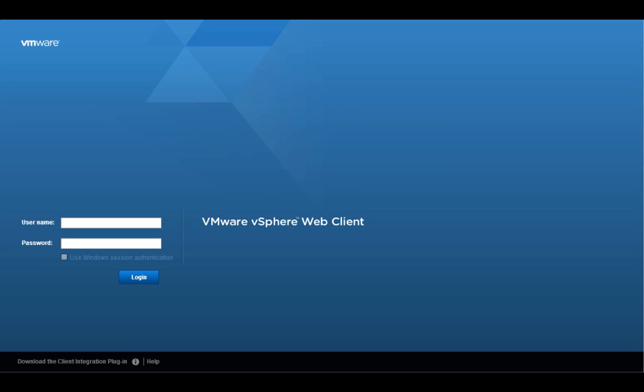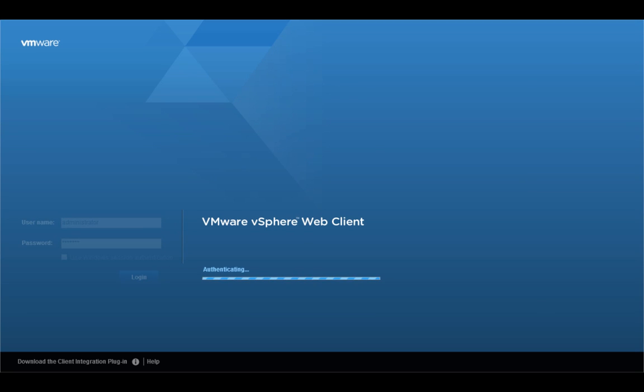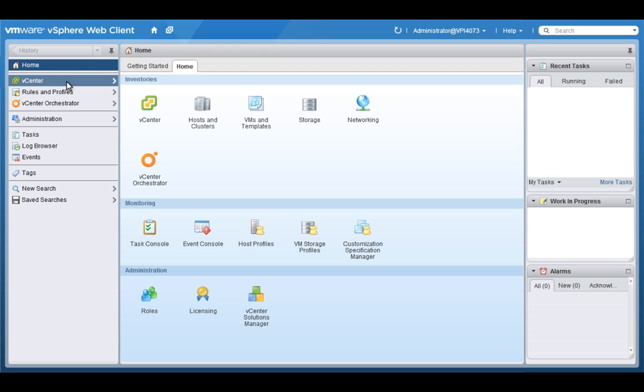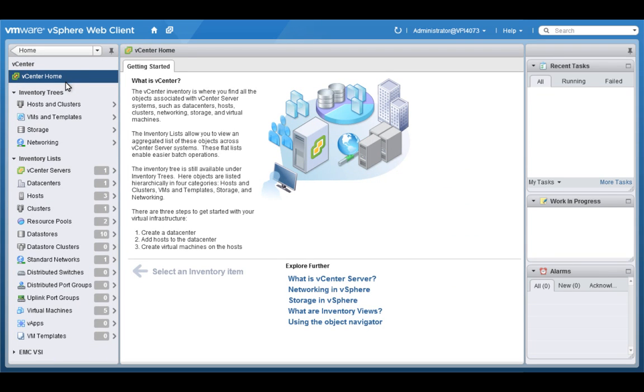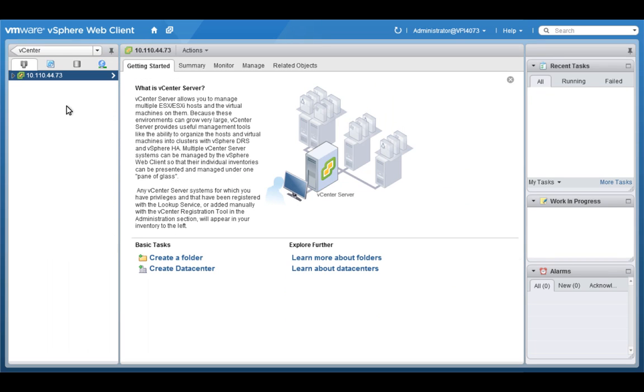This is a quick demonstration of EMC's VSI FlexBase client for the new VMware vSphere web client as part of vSphere 5.1. If we log into the web client, you can see it's got a fresh, simple, and easy new look. And this actually allows us to rewrite a lot of the things that EMC Virtual Storage Integrator has done to make managing EMC storage easier.